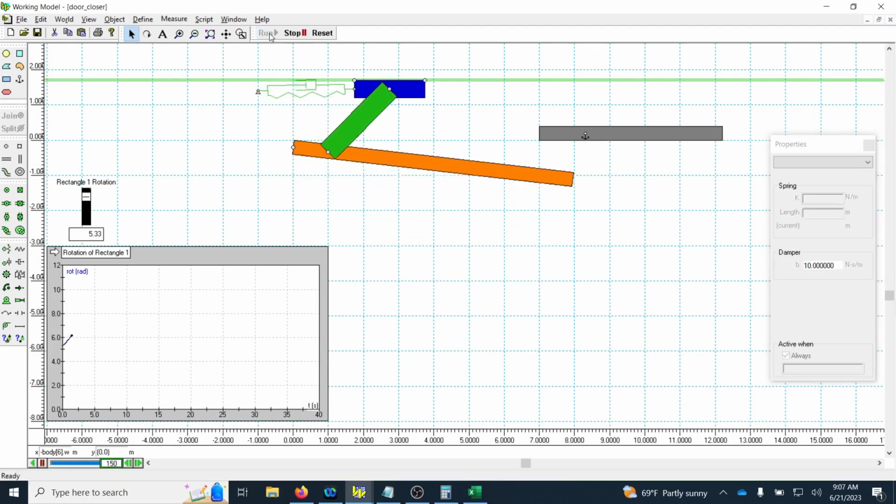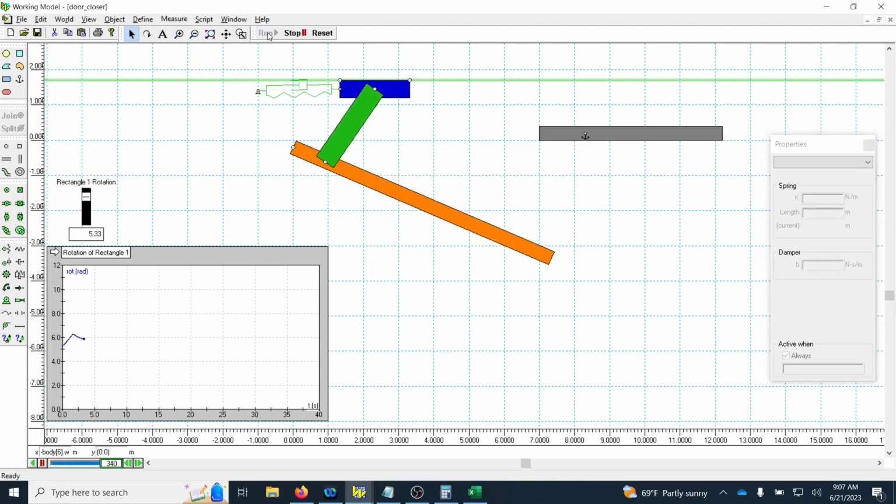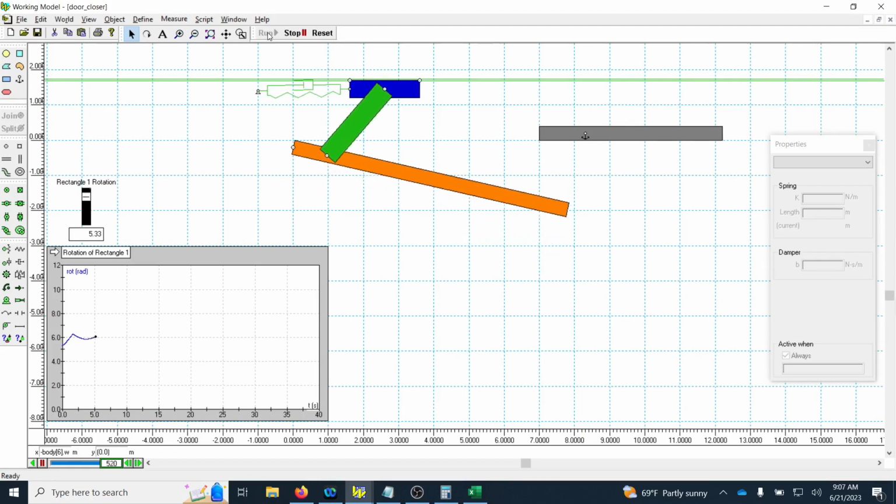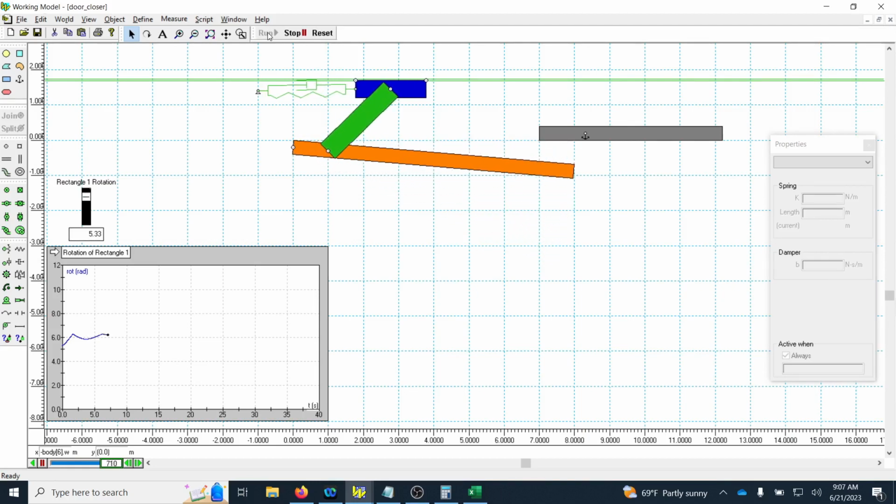Run. The door goes violently, is going to hit the frame, and it's going to bounce back and bounce back. This is probably an underdamped system. That's why it's going to keep doing this.